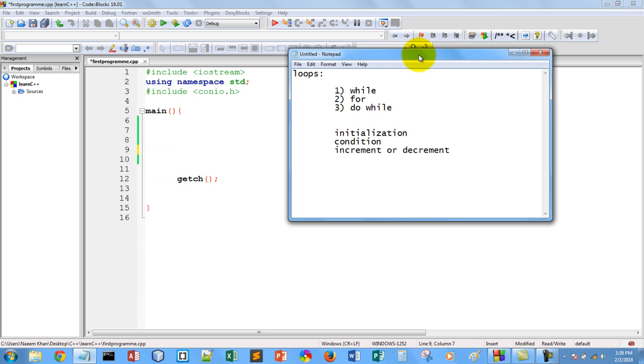There are three loops we can use in C++: the while loop, the for loop, and the do while loop. Now let's get started with the while loop. One thing to notice: when you write your loops, you have to type three things. One is initialization, second is condition, and third is increment or decrement.